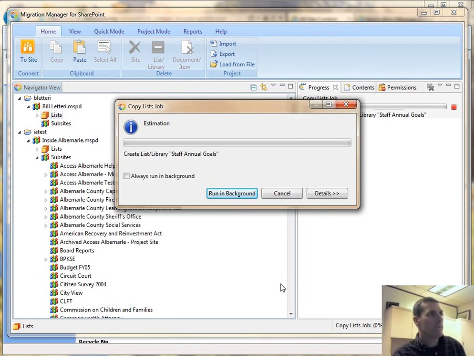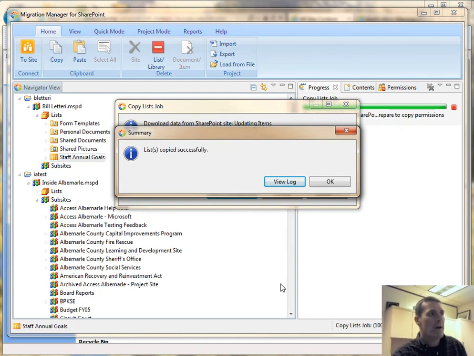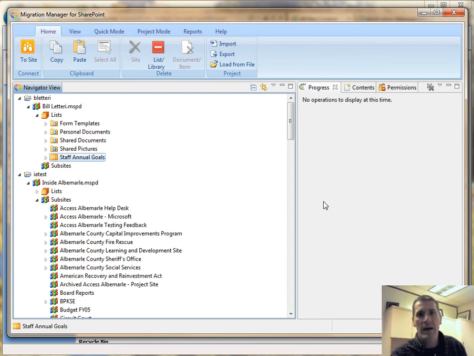And it goes in and creates the new list library and goes ahead and copies the views and all the content and moves it forward, and now it's available. So the list is now available on Mr. Lettieri's site. So that was a quick overview of how to take a list template from a SharePoint site and move it to a MySite without having to do any customizations on the backside of the SharePoint templates. Thanks for listening.